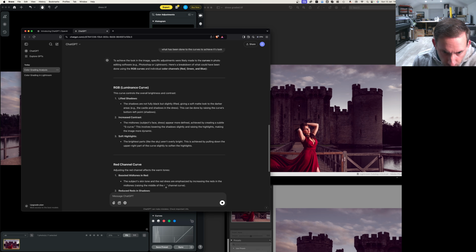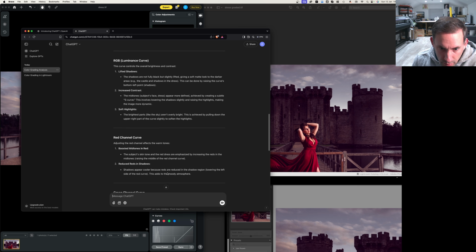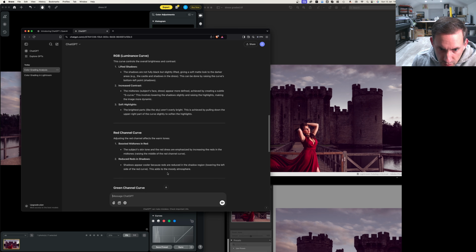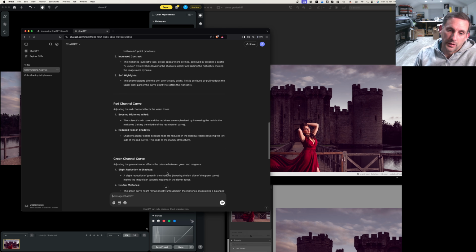Red channel curve, boosted midtones in red slightly. I mean, I actually done it more in the shadows in the midtones, but it did lift the midtones a little bit. Reduced reds in shadows, that's not actually true. It's probably because I lifted the red and the blue channel that it's having a hard time working it out.